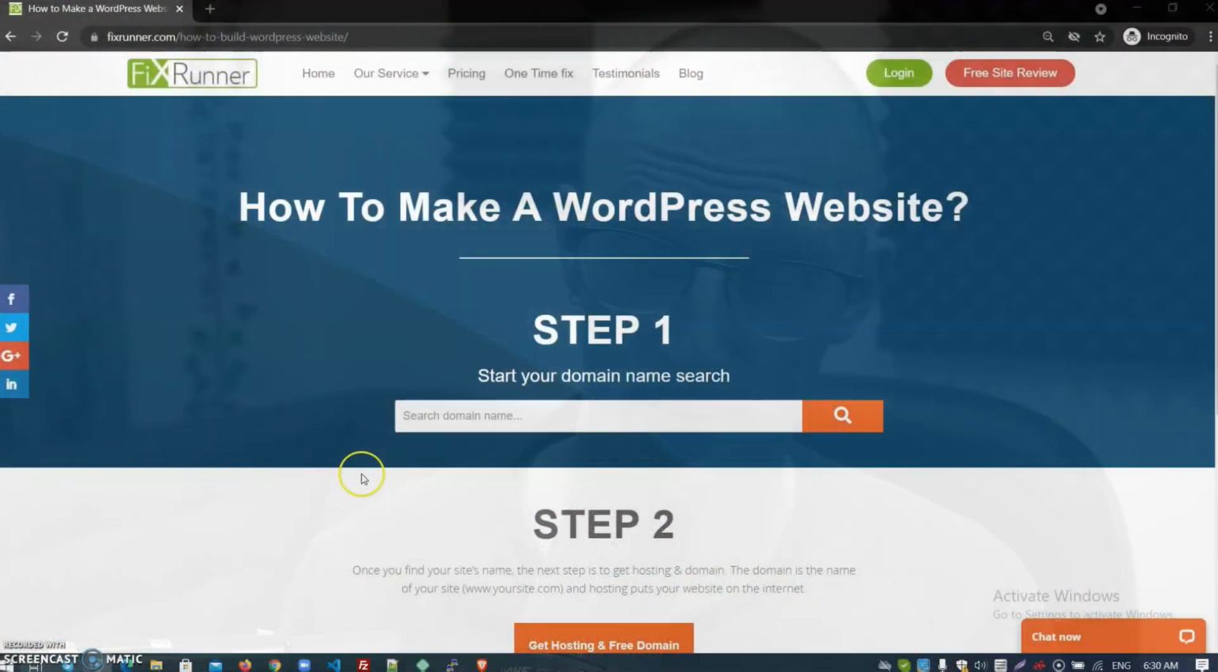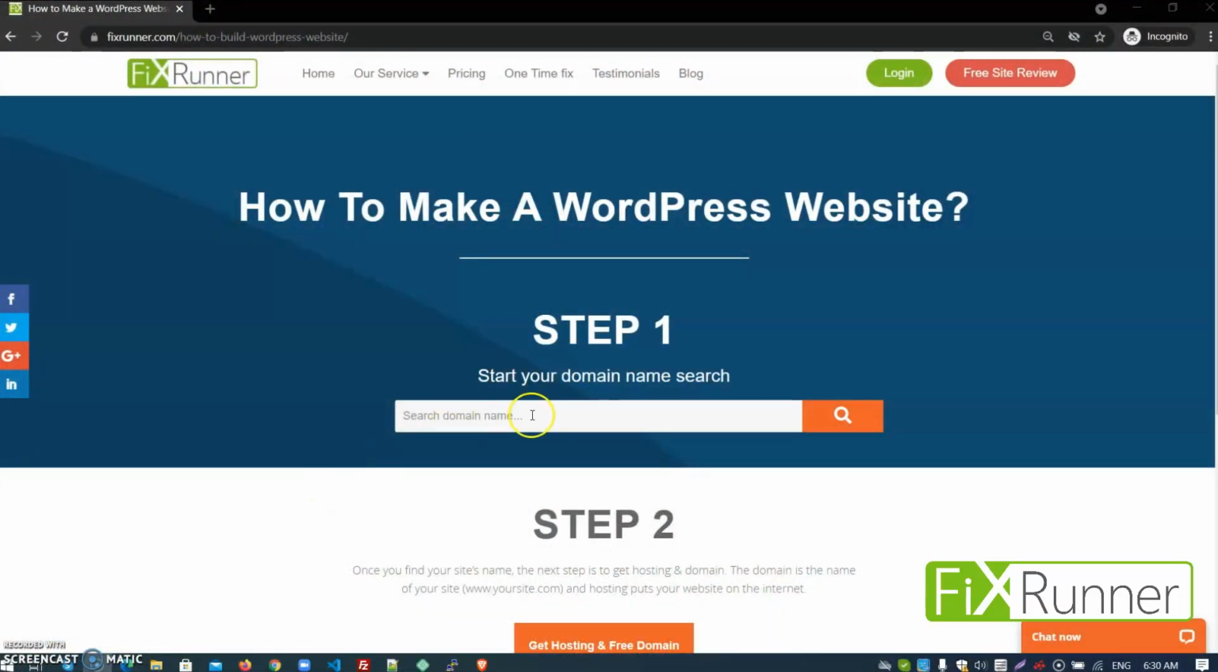Now, the very first step in creating a blog is purchasing a domain name and a hosting plan. The domain is the name of your website, for example, www.yourwebsite.com. And the hosting is what puts your website on the internet. Right now, I'm on the FixRunner website. Here, we will first search for the domain we're looking for to see if it's available or not.